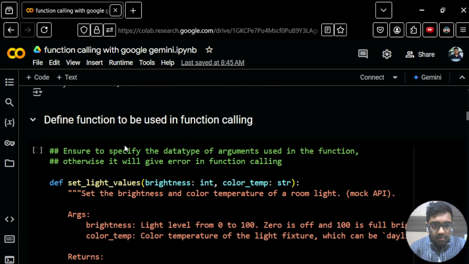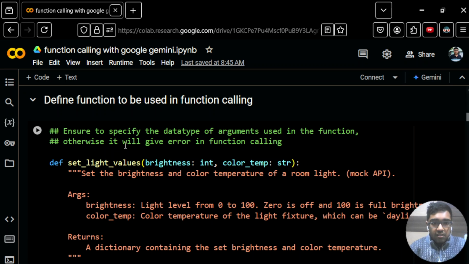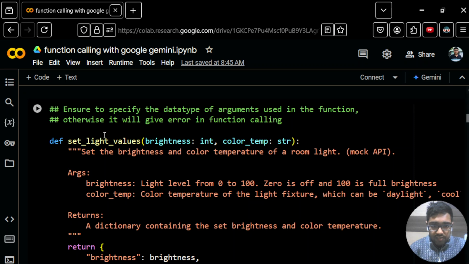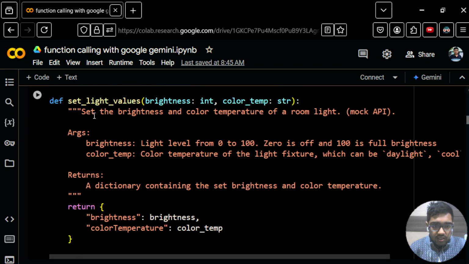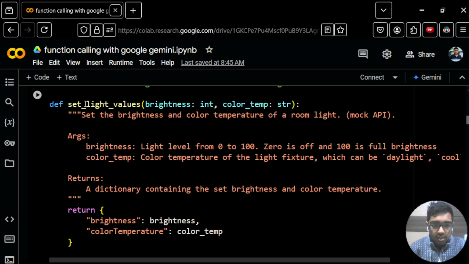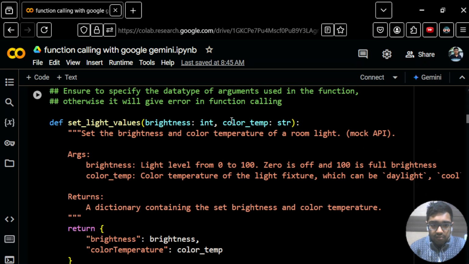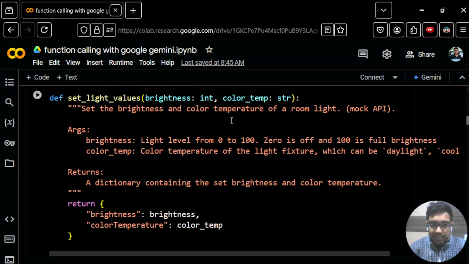Now for function calling, we need to specify the user function which we will give to the chat API later, and for that we just need to define well what the arguments are and what the function is about. Over here first we will write the description of the function. For example, here a function called set_light_values sets the brightness and color temperature of the room light. It's just a mock API for now. I am using it to practice with one function, and then we will extend it to parallel function calling also.